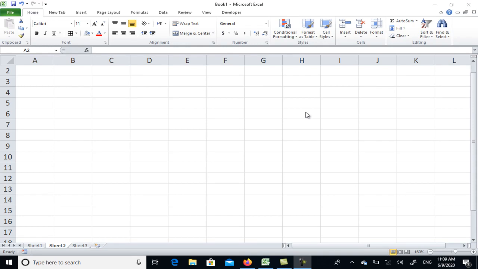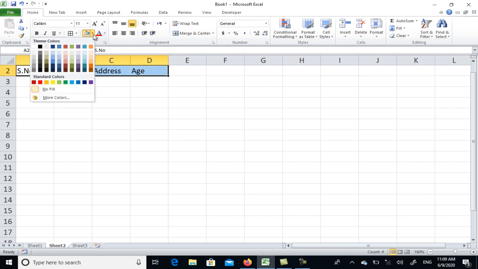Today I am going to show you how to highlight the entire row in Microsoft Excel. So let's make a worksheet. Serial number, name, address and age. Okay, let me highlight them.